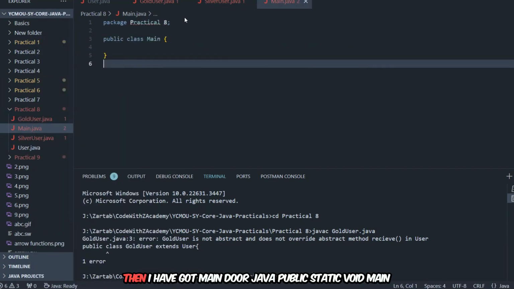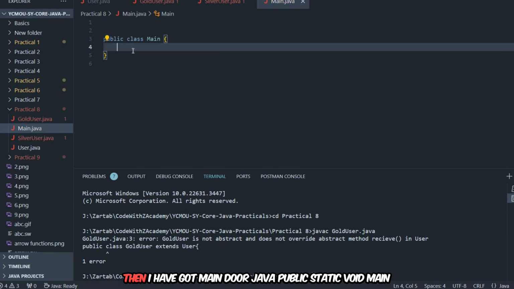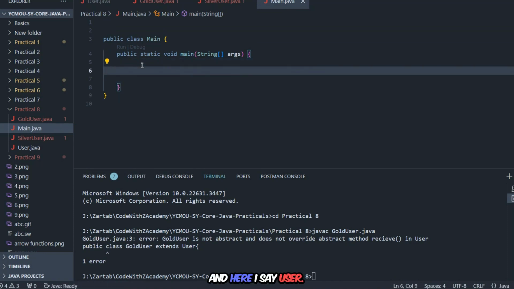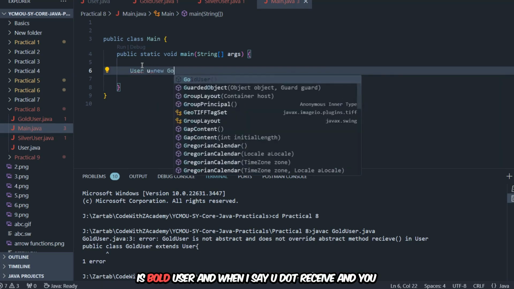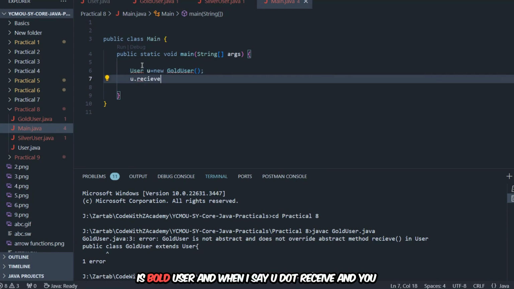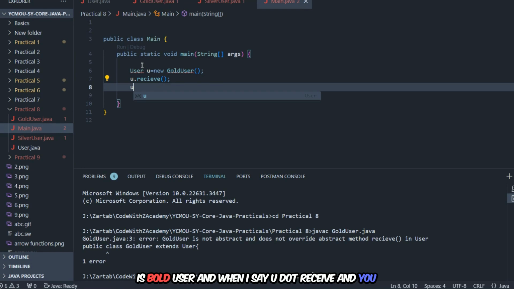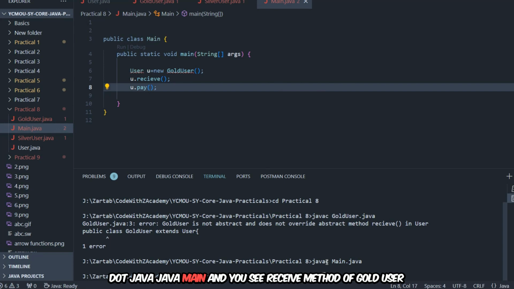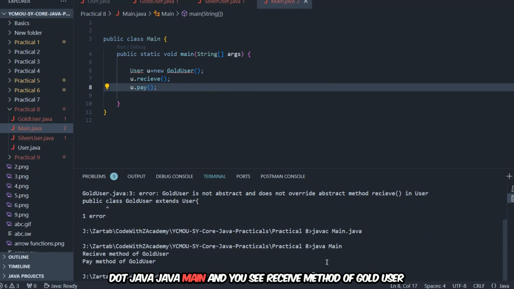Okay, and then I have main.java. public static void main, and here I say user u. It also represents the role, right? It is gold user, and when I say u dot receive and u dot pay, and if I now try to compile javac main dot java and run main, you see receive method of gold user and pay method of gold user.